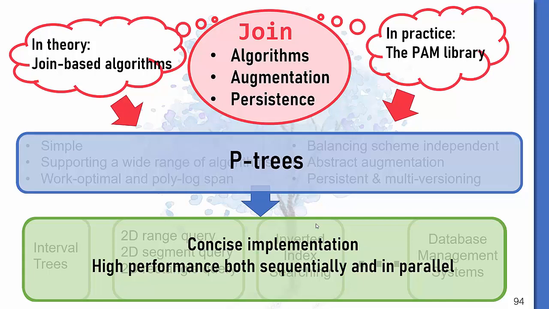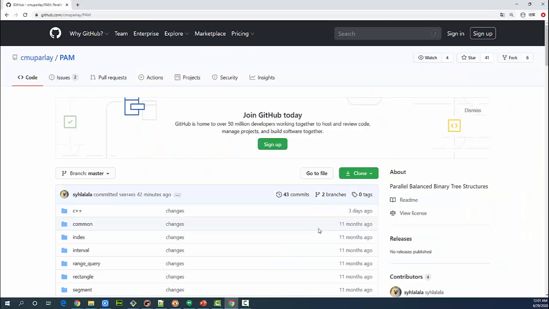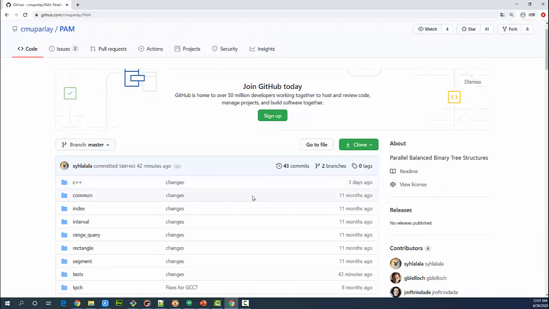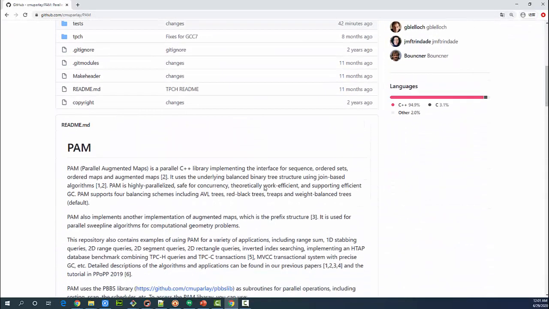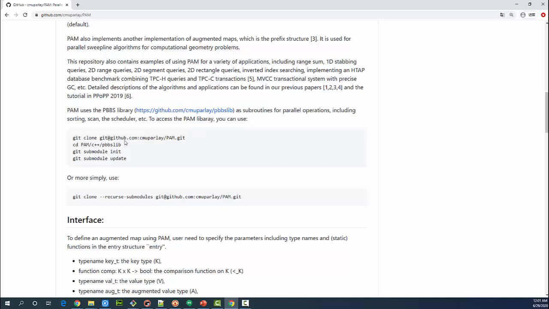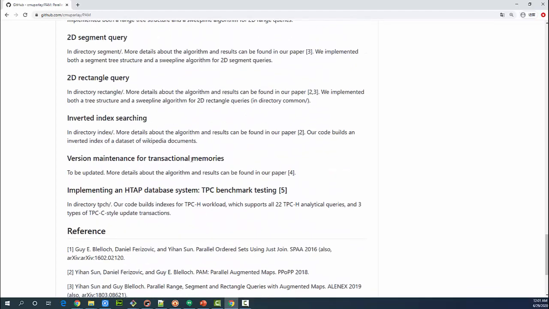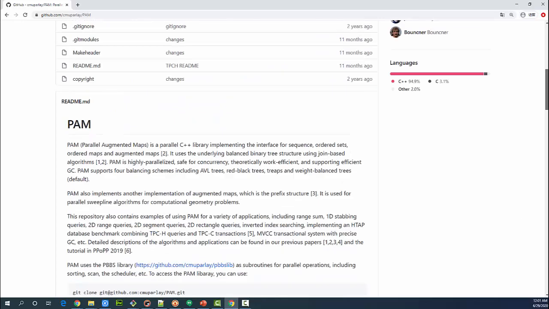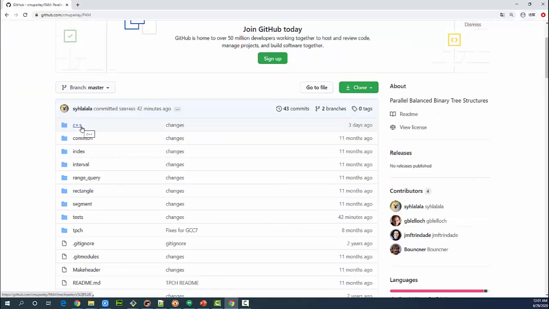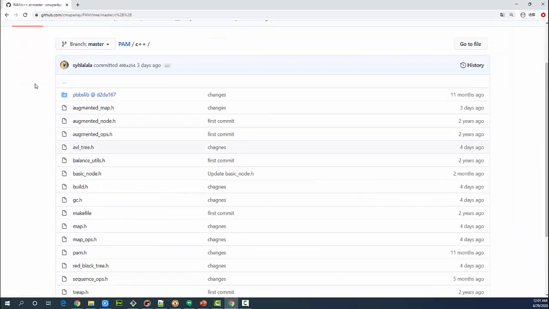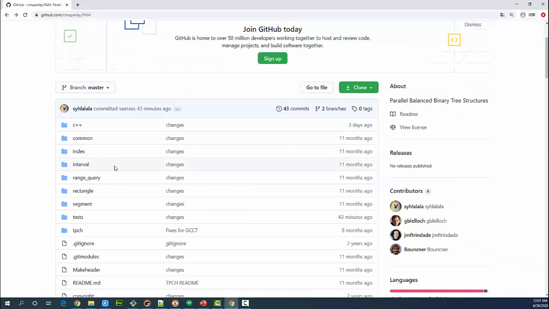To use and download our PAM library, you can go to GitHub, and under CMU Parlay, we have the repository PAM, and you can directly go into it. There is a README here, and this is how we can directly download the library, and some interface introduction, and also in the library, in addition to all the source code of the library, which is under the directory of C++, we also have some example codes for applications.